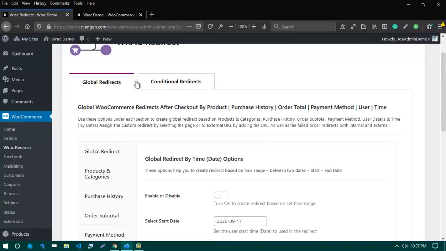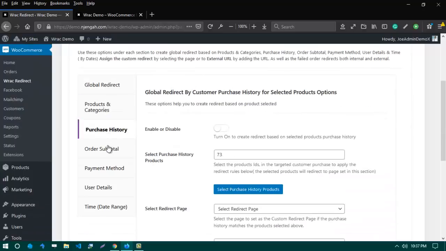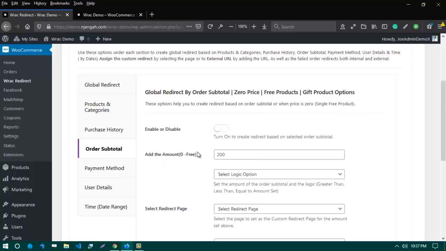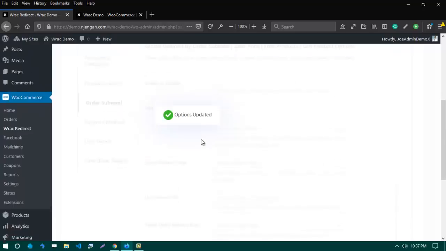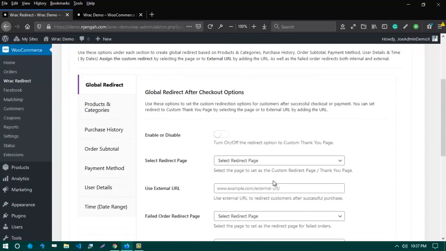For the conditional options to work, you need to ensure all these global options are off, and for each global option you need to save to disable it, because they are single entities on their own by design.